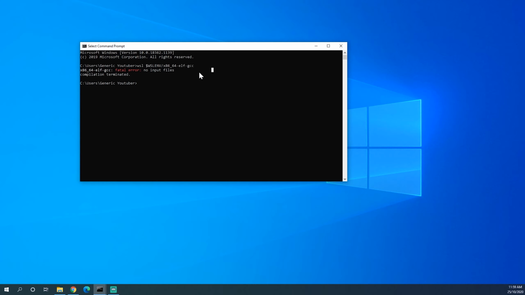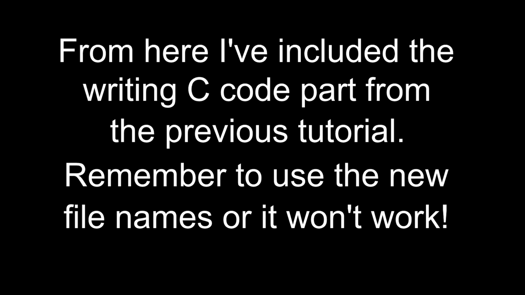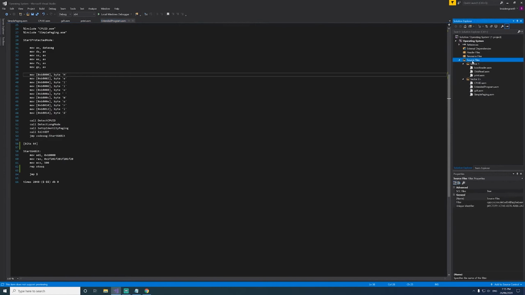Now, the following videos are all done in Windows, and they were using a Cygwin installation, so we didn't have to prefix all of the commands with wsl $WSLENV, etc. But if you followed this tutorial to build your GCC, then you are going to have to prefix every GCC command in Windows with this wsl $WSLENV, etc. Now we can get on to writing some C code.